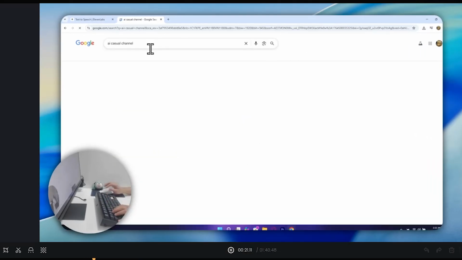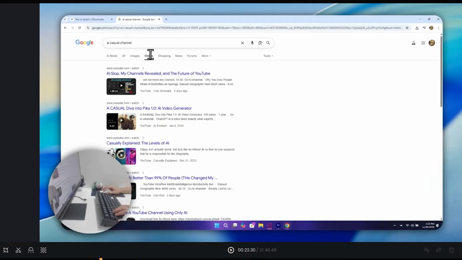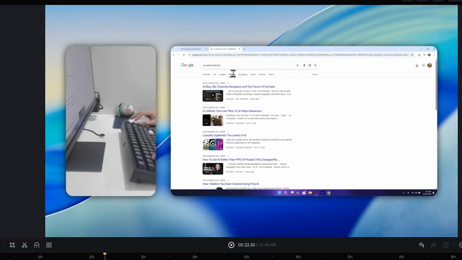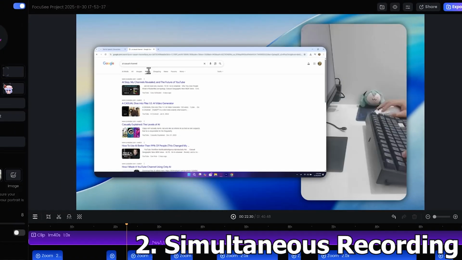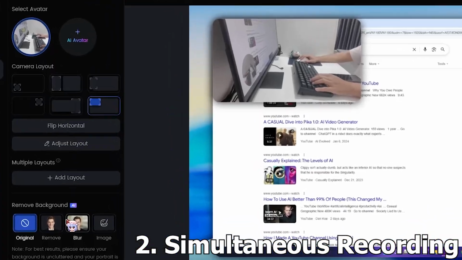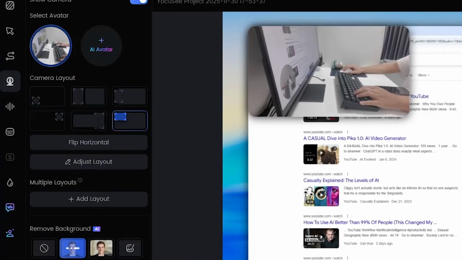In Premiere Pro, each of these zooms would be like 5 to 10 minutes of keyframing. Here, automatic. 2. Simultaneous recording. I can record my screen, webcam, and voiceover all at once. The picture-in-picture webcam can be positioned and styled however I want.